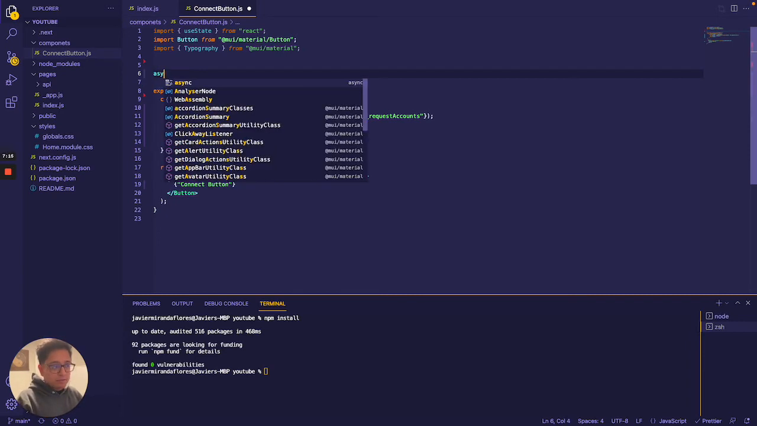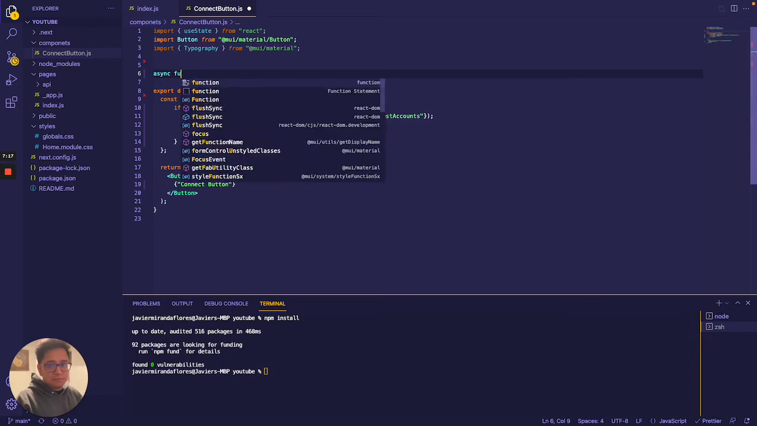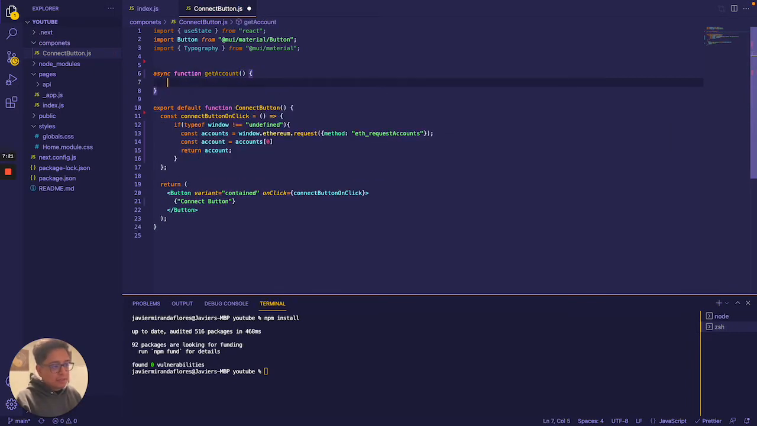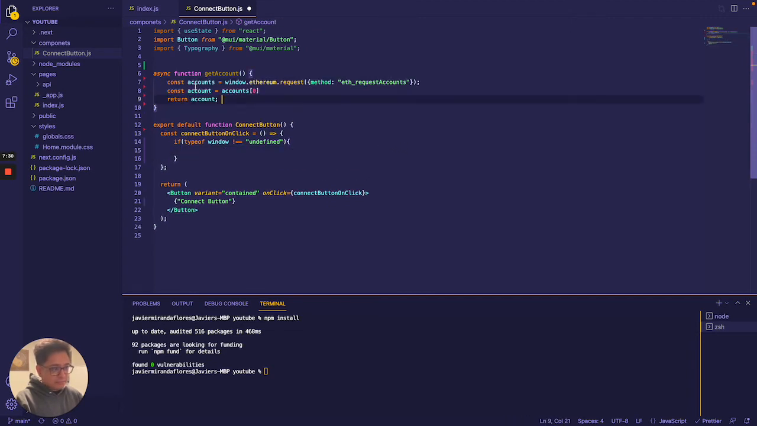And so we're going to want to write that async function, and we're just going to call it getAccount. And basically this async function is going to be exactly what we have here. So it's going to be the request, and then it's going to return it. And so now all we have to do inside this if statement, after we know that the window is not undefined, is run our function getAccount.